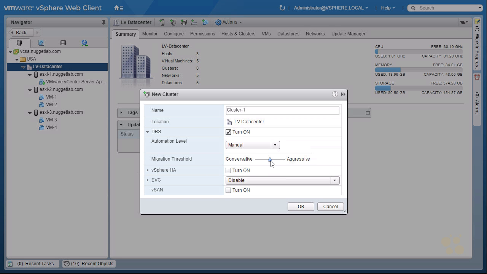If we want it to be as aggressive as possible, we can set it all the way up to a 5, and it's going to be more aggressive to go ahead and get the balance regarding VMs and the ESXi host to have an even distribution about utilization on those hosts. If we slide it all the way over to conservative, which is a 1, it's only going to make a recommendation, for example, about moving a running VM if there's a serious imbalance.